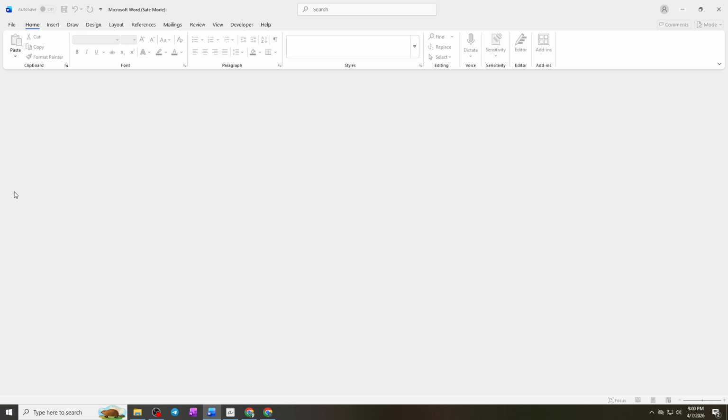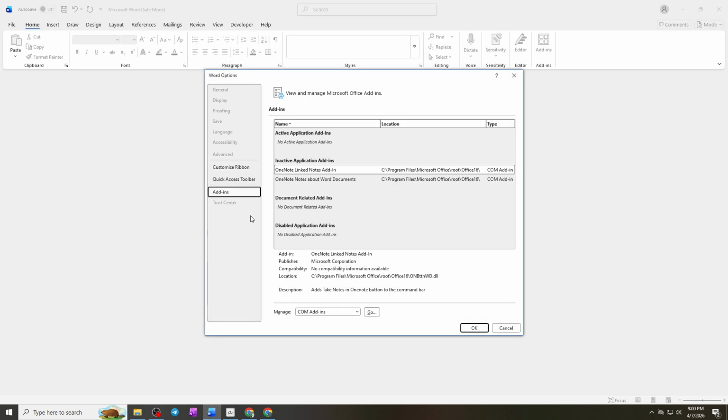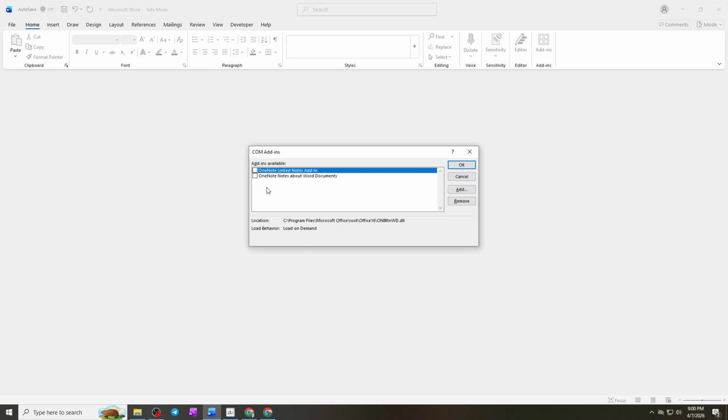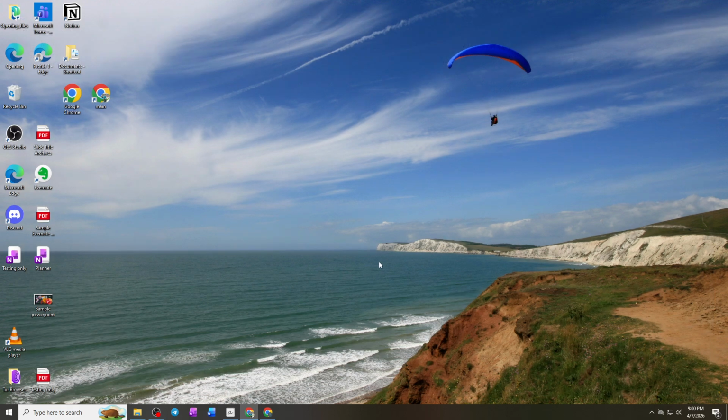In Word, go to File, then Options, and select Add-ins. At the bottom of the window, choose COM Add-ins from the Manage drop-down menu and click Go. Uncheck all add-ins and click OK. Then restart Word normally. If it opens correctly, you can re-enable the add-ins one at a time to find which one is causing the issue.